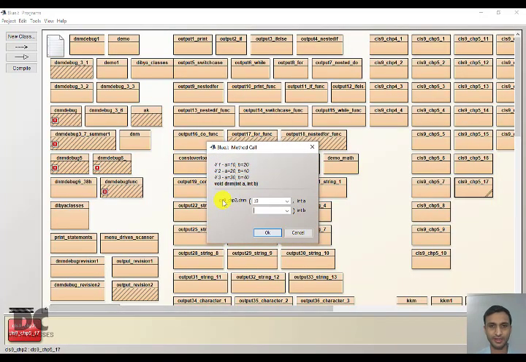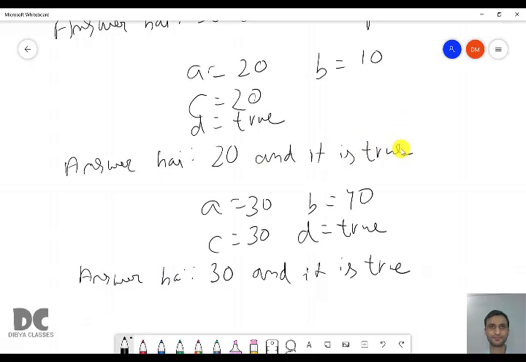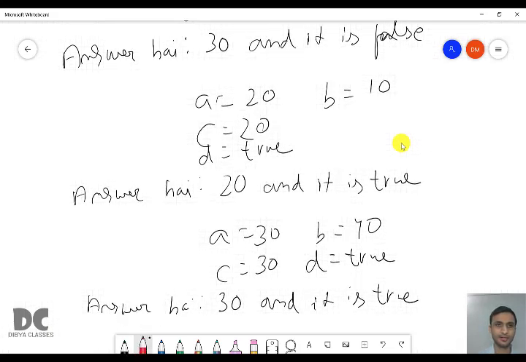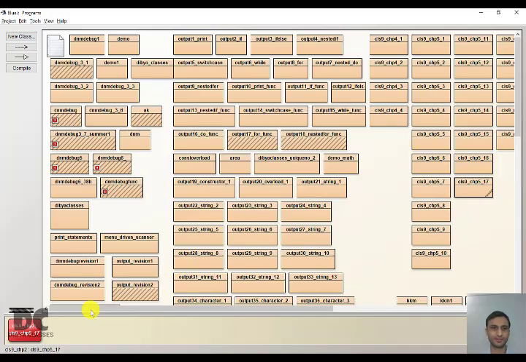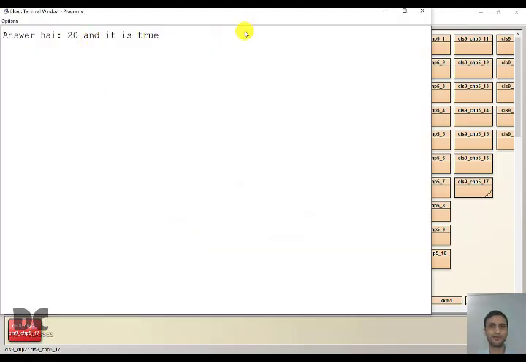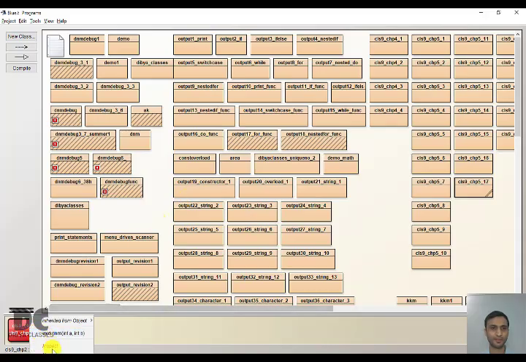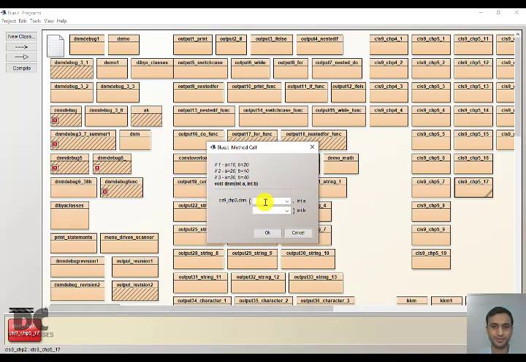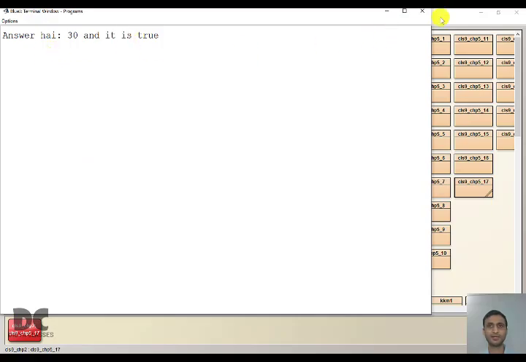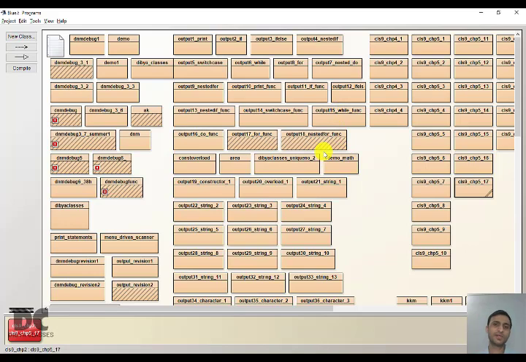So first we have 10 and 20 and we are getting answer hai 30 and it is false. It is correct. Next we have 20 and 10. Answer hai 20 and it is true. Next 30, 40. Answer hai 30 and it is true. So this completes all the output questions that was given in your assignment.